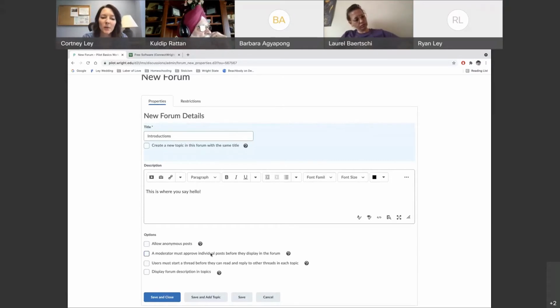The moderator must approve individual posts. So this would send you notifications when your students posted, and you could look through it and double check and make sure that it's appropriate. Usually at the collegiate level, that's not something we really need to worry about, especially when you set expectations ahead of time with your students.